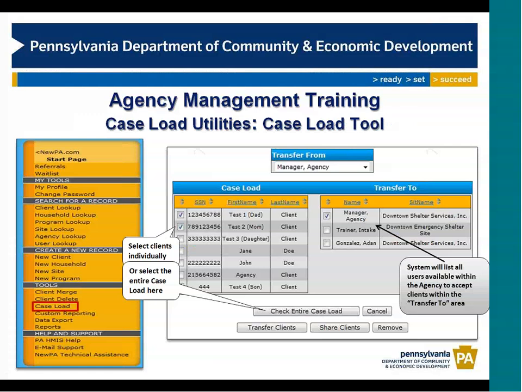We also have a standalone caseloading tool. You can do it one at a time within the profiles, but a caseload tool is also available. When you click on it, it gives you a big utility where you can do a whole bunch of removing, transferring, and sharing of clients. It all revolves around a single user. You select the user you want to work with within your agency.